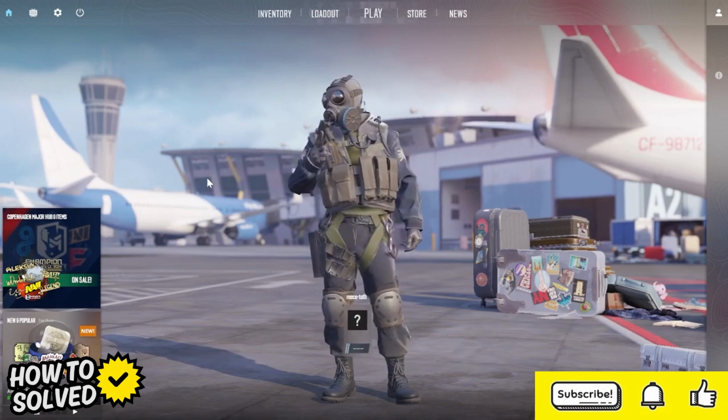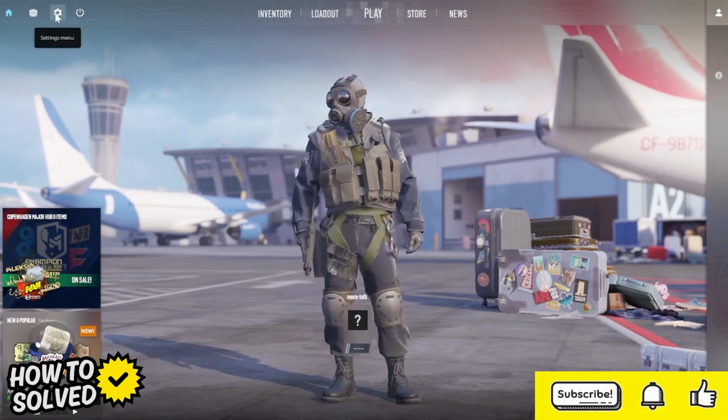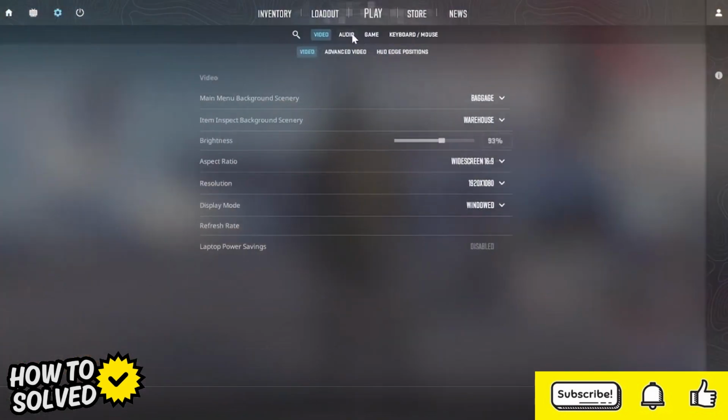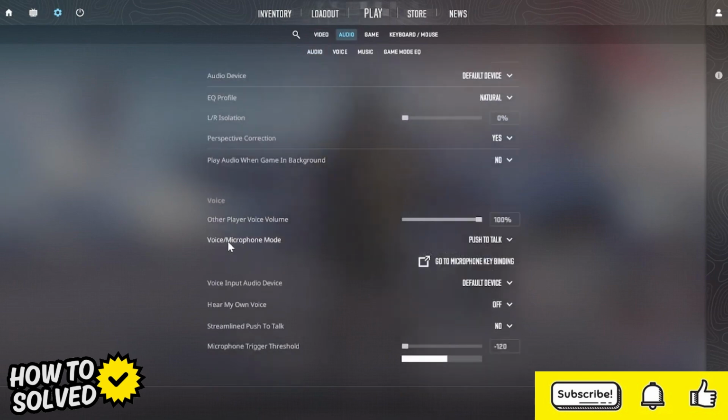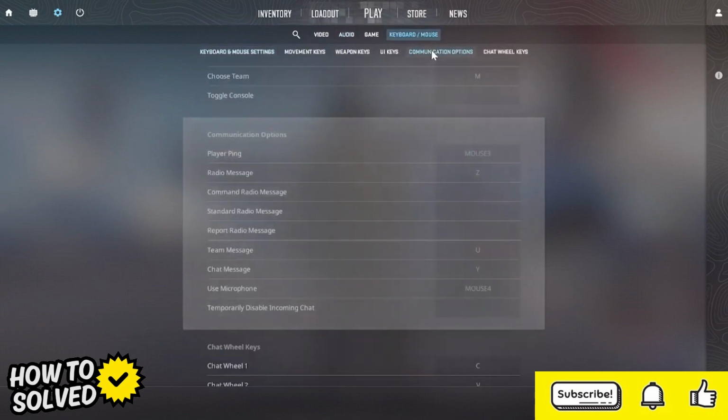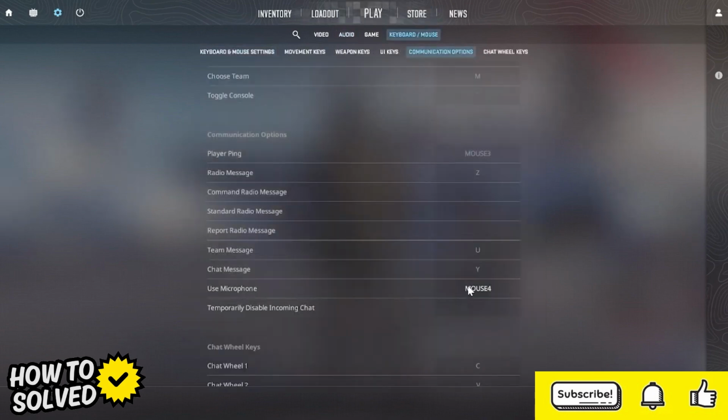Inside of Counter-Strike, there's just a couple of settings we need to change. So head over to settings in the top left here, inside of audio, and come down to the voice section, and where it says voice/microphone mode, make sure this is set to push to talk. Voice input audio device, you can leave this at default device or you can select your microphone from this list. Then come over to the keyboard and mouse tab, inside of communication options, and down where it says use microphone, we need to set a key on our keyboard that we can press to enable our microphone. This is down to personal preference, but I'm just going to set mine to P, and then we can close out of here and check to see if that's fixed the issue.